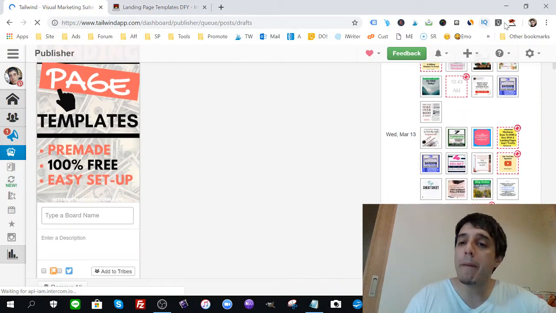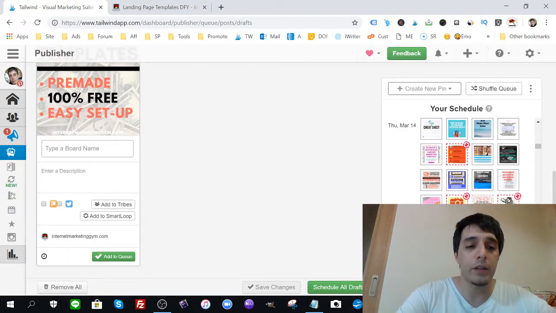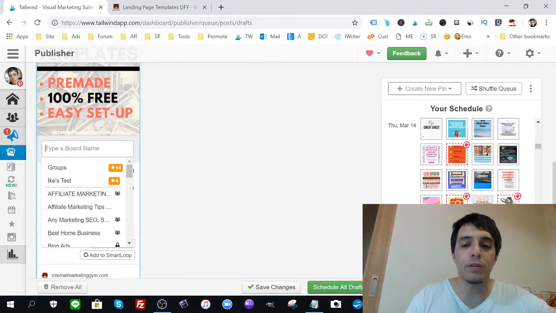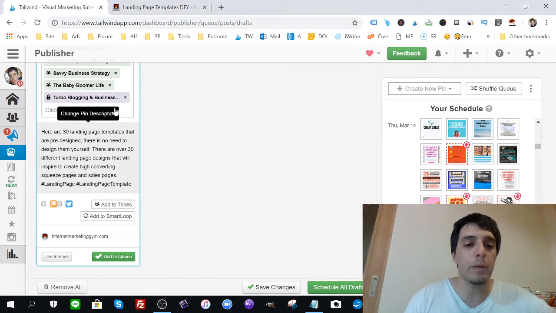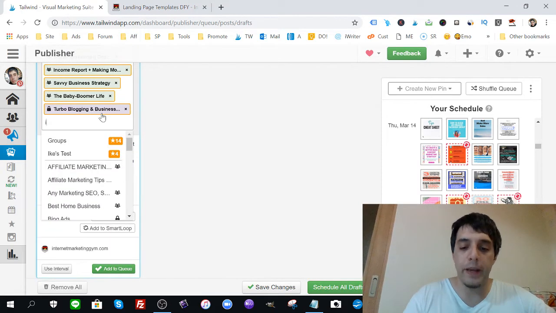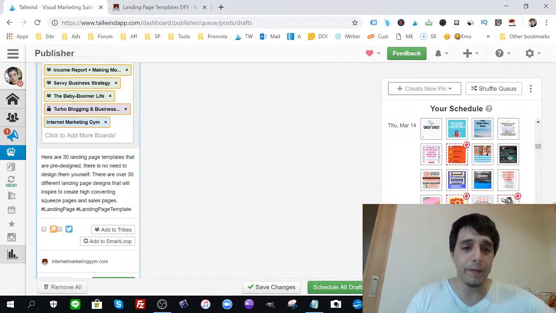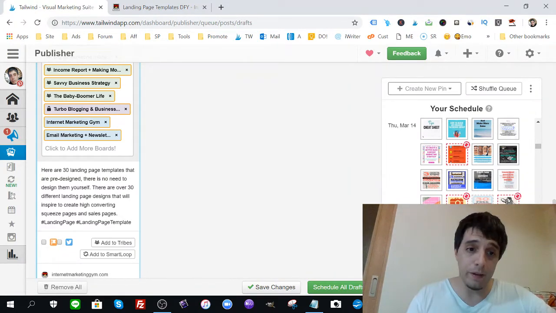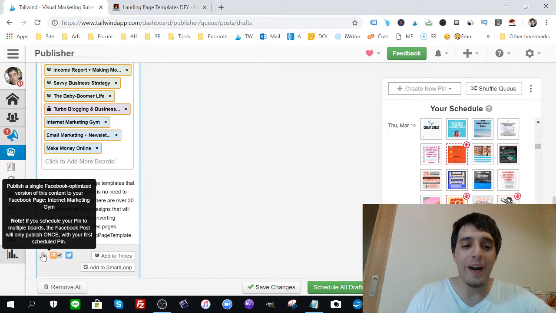So I use my Pin Keyword Finder, which is a free piece of software I had created for myself, in conjunction with Tailwind. So I'm going to drop the description I wrote a little bit ago, and I'm going to add all the groups that I'm going to be sharing this with. I'm going to be sharing this with all the groups here, okay? I'm also going to be sharing this in relevant boards of mine, which would be, of course, Internet Marketing Gym. That's my main board. It would also be email marketing, because ultimately you want to create opt-in pages with my landing pages to collect emails. Also, make money online makes sense, okay? Also, I want to add it to Twitter. I want to add it to Facebook, okay?